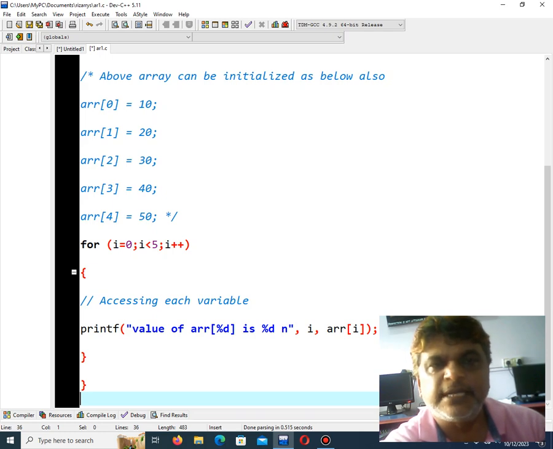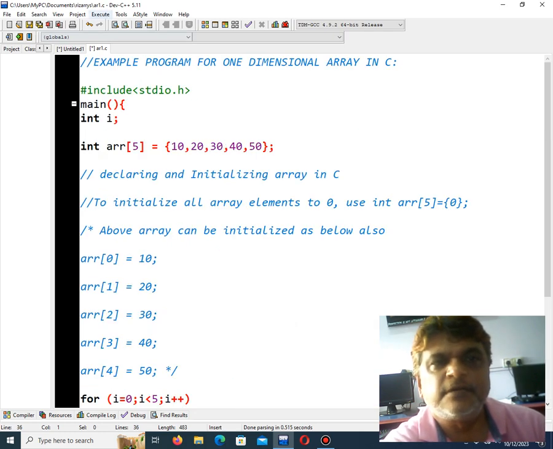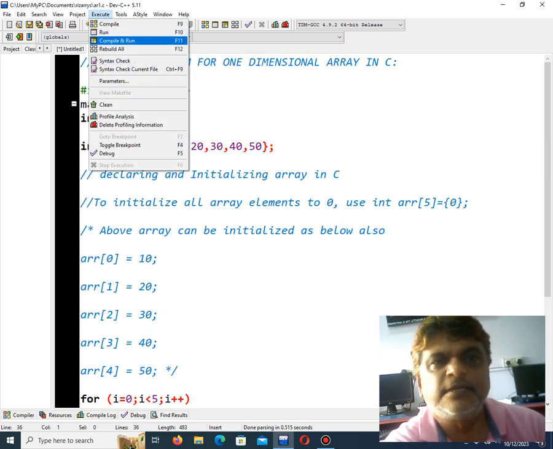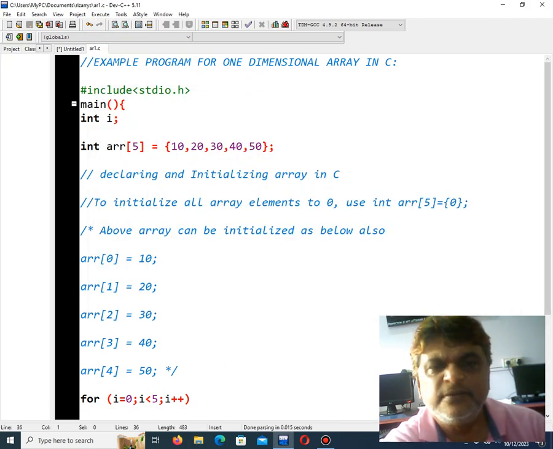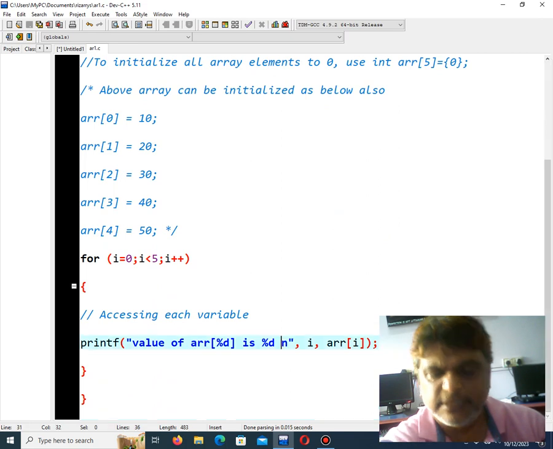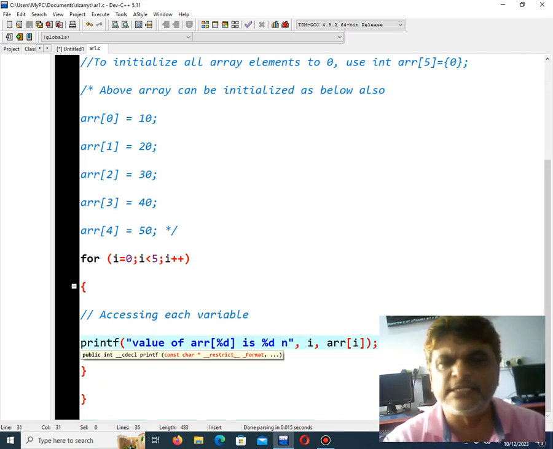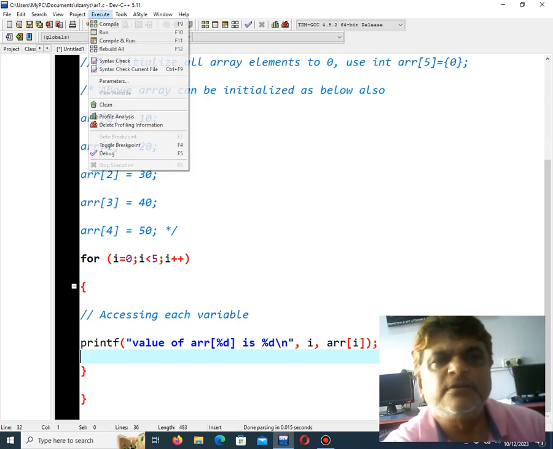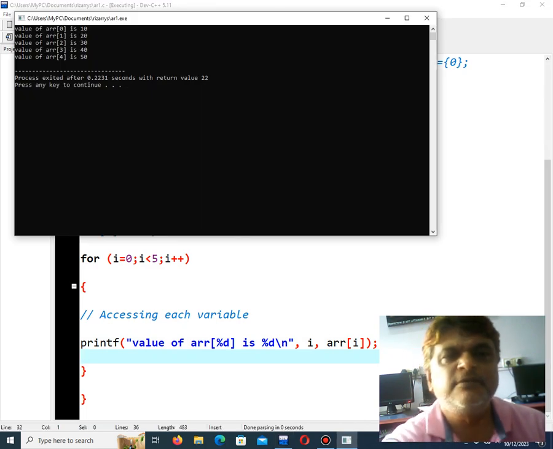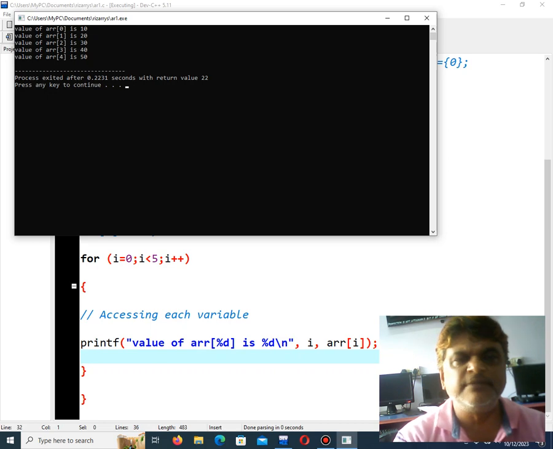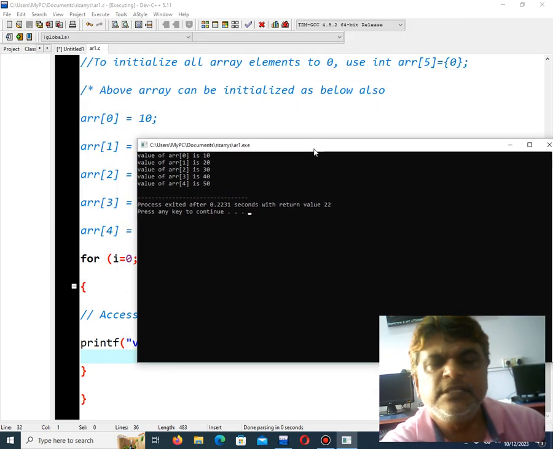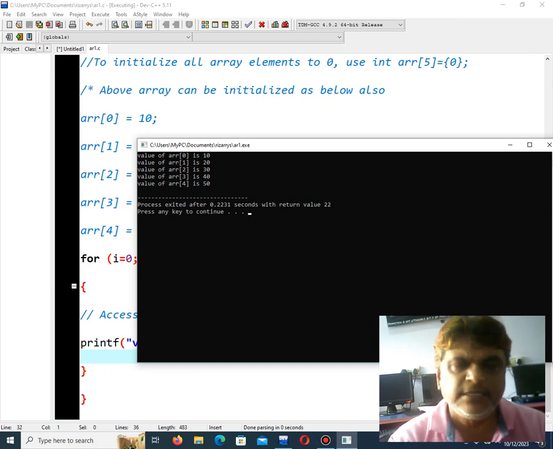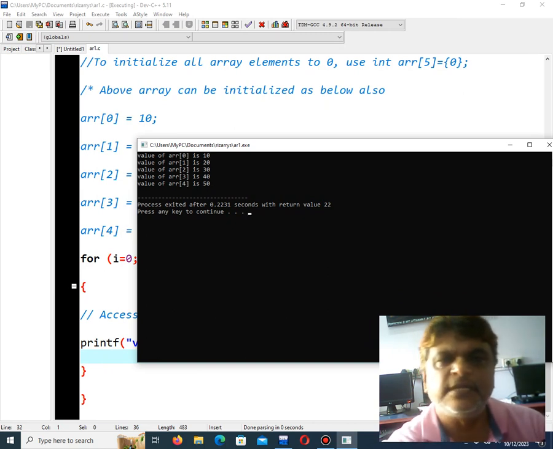I is for elements, 10, 20, 30. Now if I run this program, if I go to execute, compile and run, see, if I want one by one, what I will do, here I will say \n. Now again you go to execute, compile and see, now it's showing the position with the element. See, this is for showing the initialization and declaration of single dimension array.